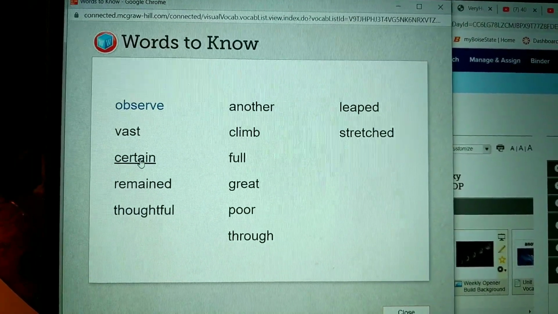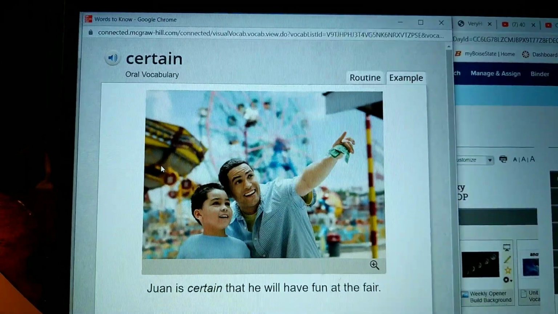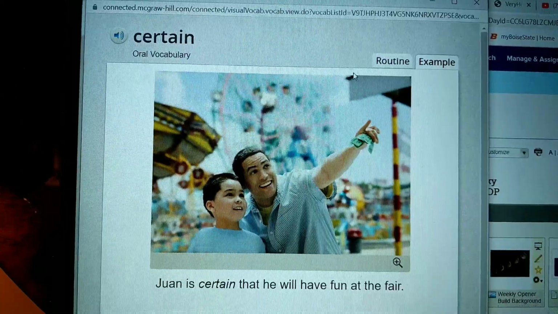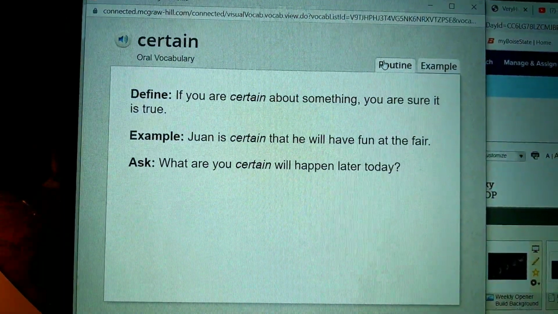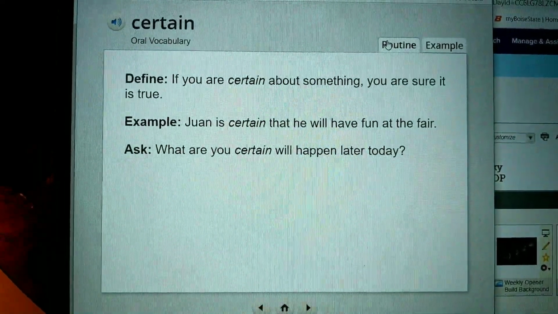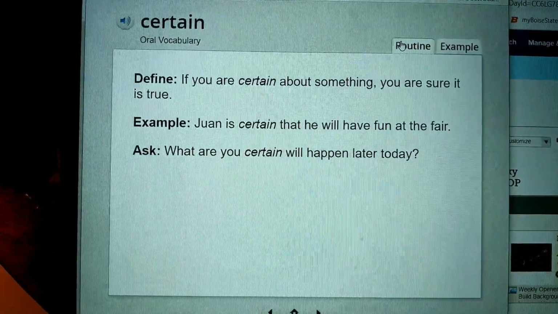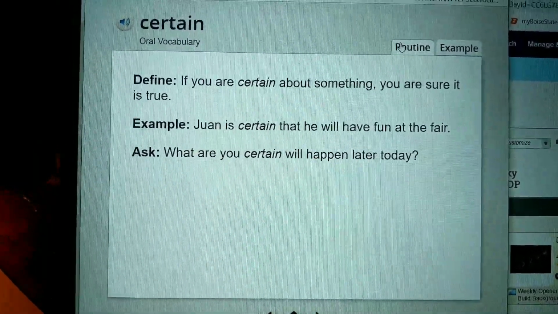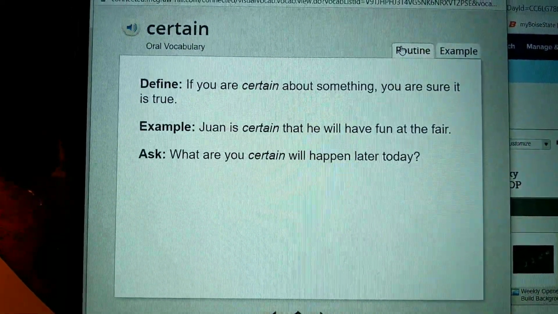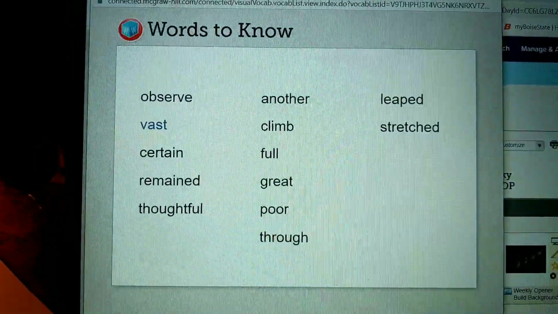certain. Certain. If you are certain of something, it's like you know it. So the sentence says, Juan is certain that he will have fun at the fair. So if you're certain about something, you're sure. You're sure that it will happen. You're sure that it is true, right? So we can be certain about a lot of things. Like I can be certain that the sun is going to come up in the morning. Or I can be certain that I'm going to go to bed tonight, right?